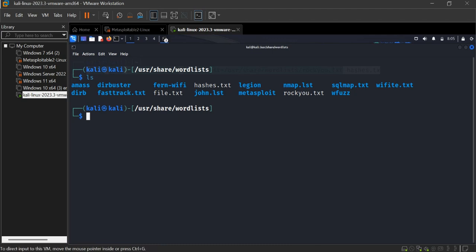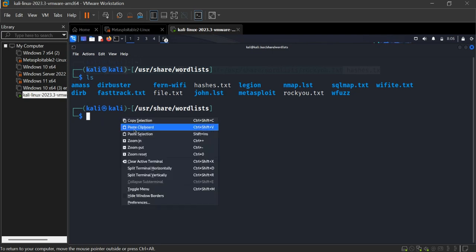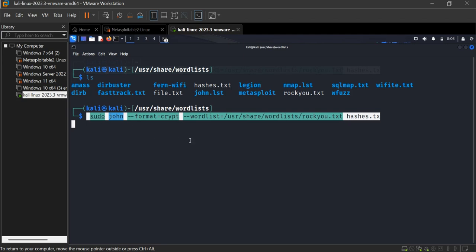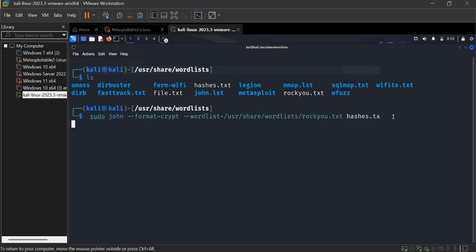Okay, now let me go to my notepad and copy it. Control C. I come back here and I paste it here. Sorry for wasting your time. And then now we can continue.